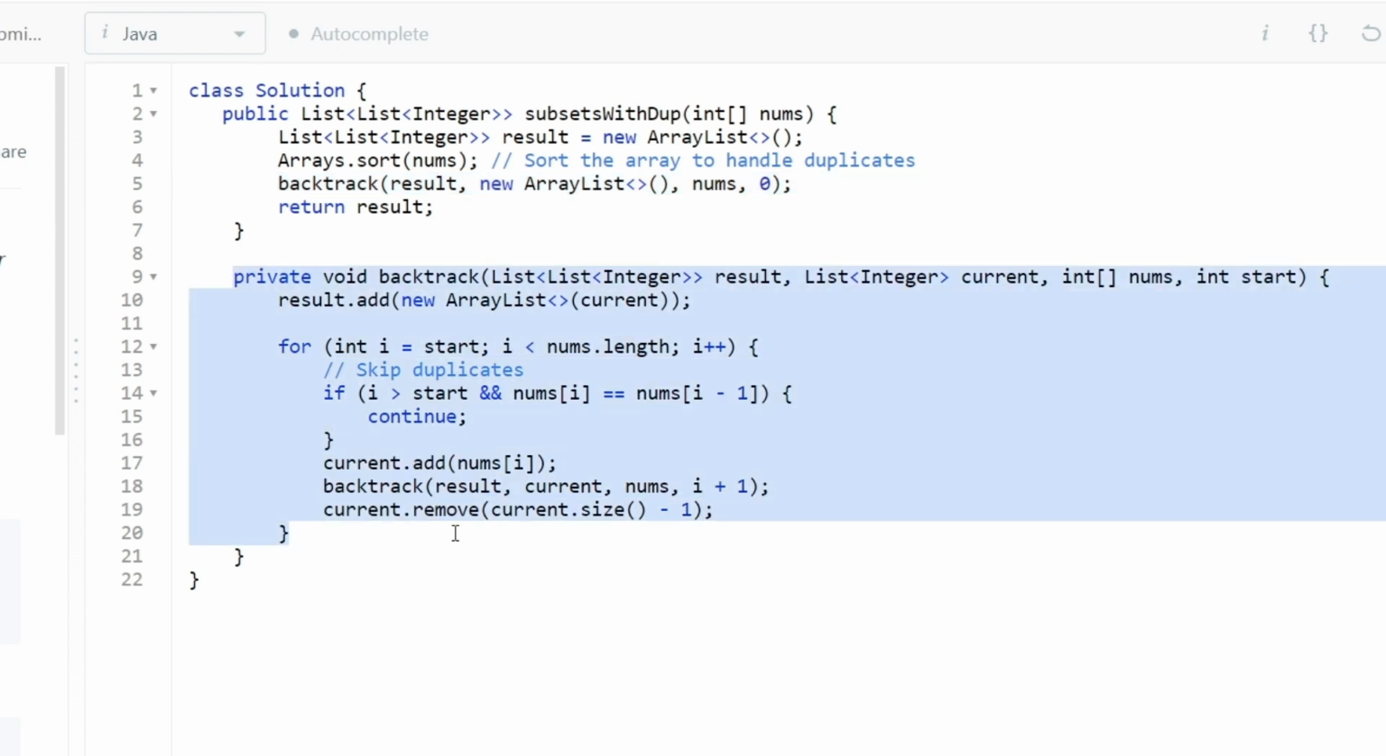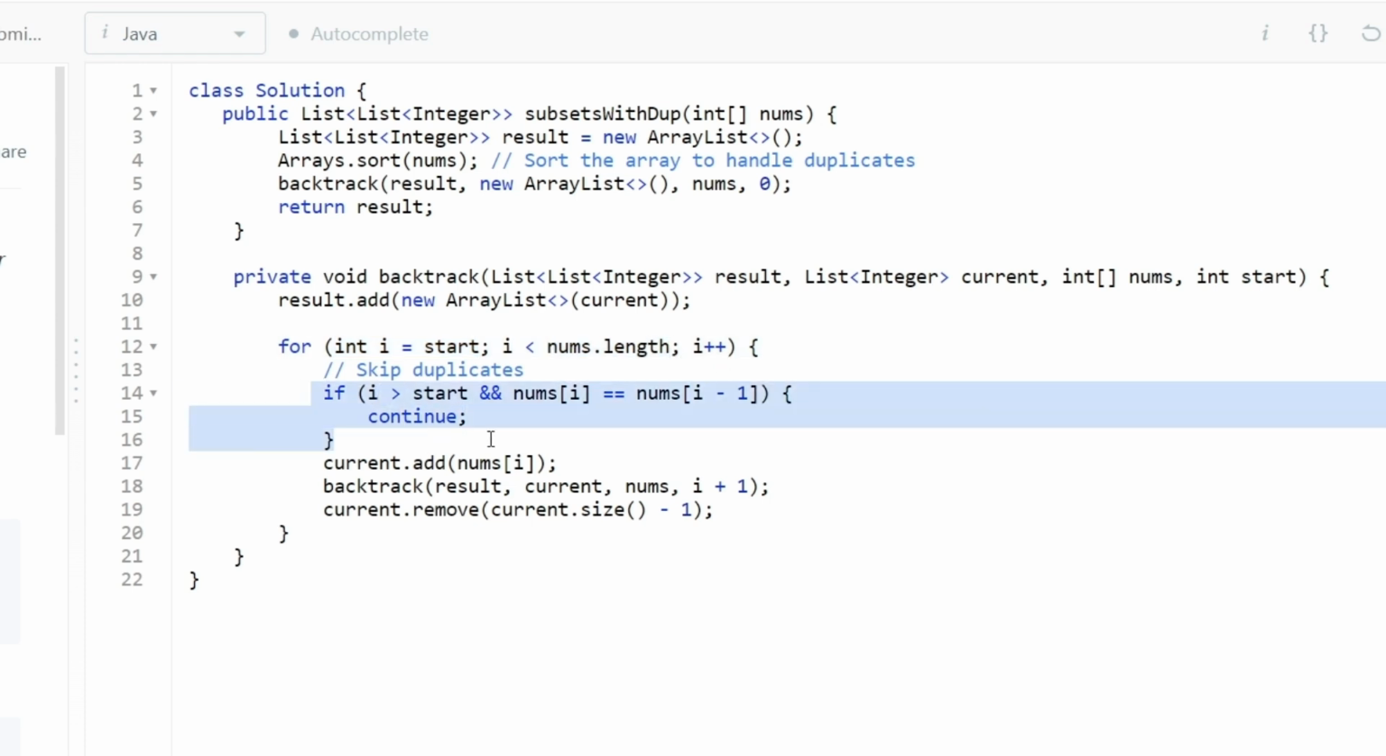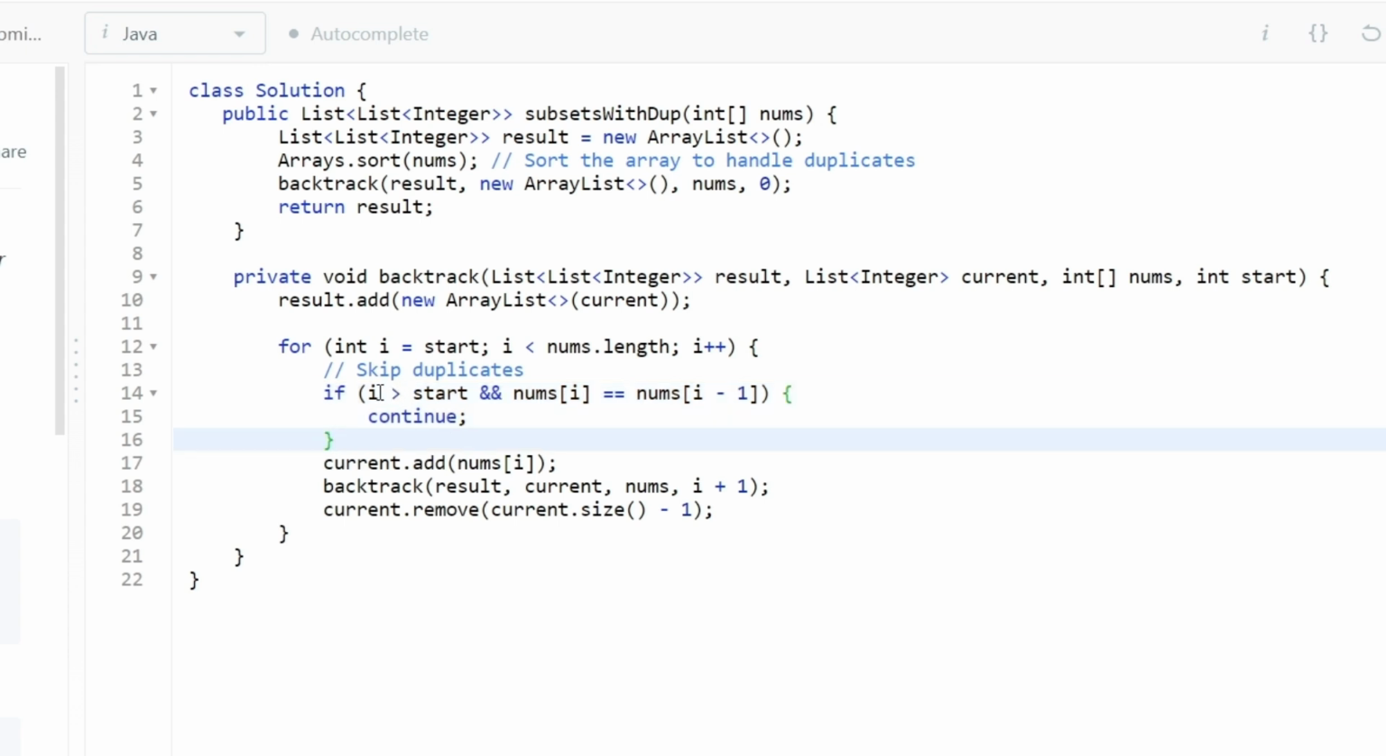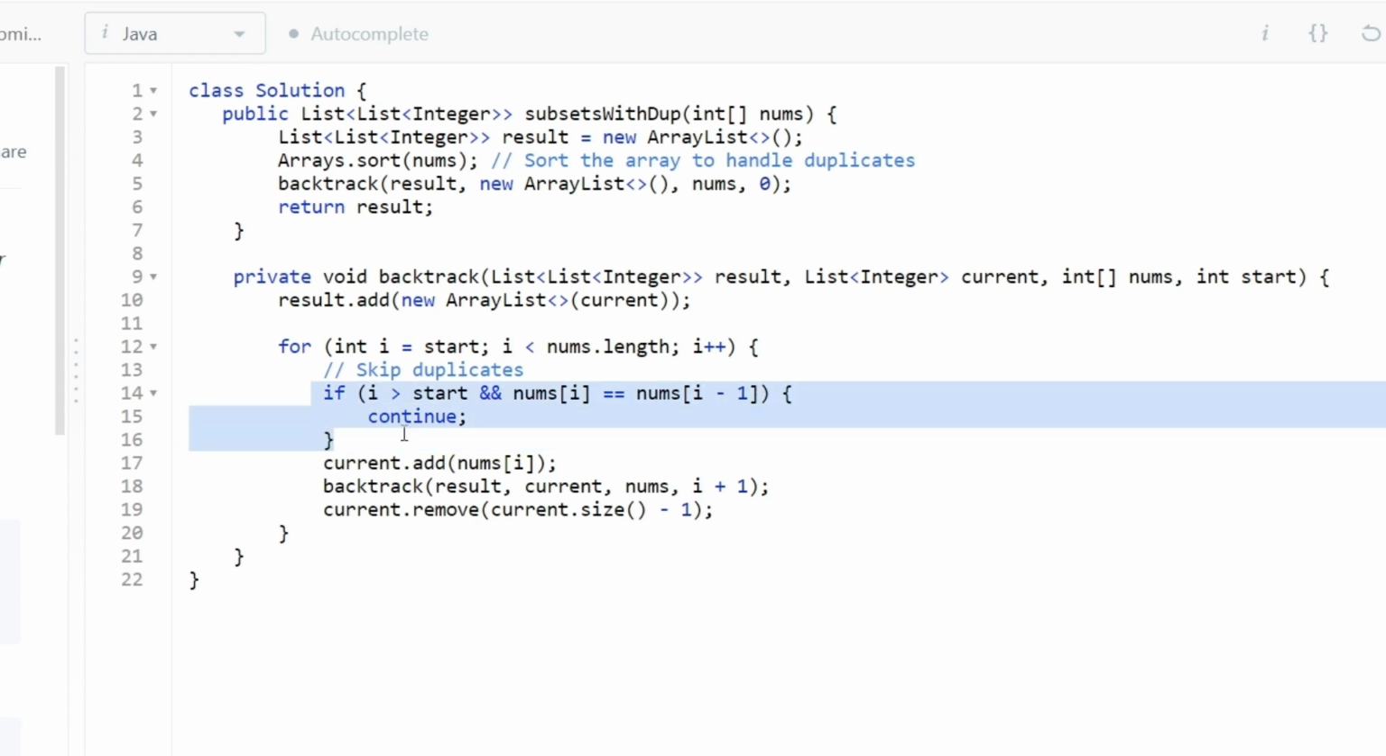Now let's see our helper recursive method. First thing we are doing is, whatever value we have in the current list, we are adding it into the answer. So during the very first call, we are adding just an empty list into the answer as well. Next, we are running a for loop from the start to the end of the given array. Plus, we are checking for a very simple condition: if the given input index i is greater than start and the current element is equal to the previous element, if this is the case, we simply continue. If this is not the case, then we simply add the value to our current array list.